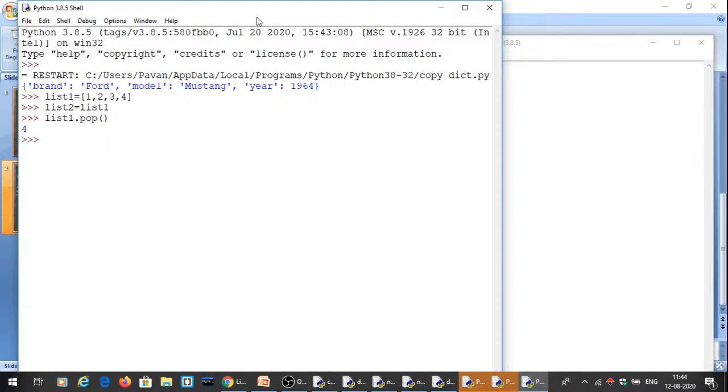I want to remove an element from list 1. I have just removed the element from list 1. So let's print list 1. What are the elements present in list 1? We have deleted the number 4 from list 1 by using the pop method. So we got this output.